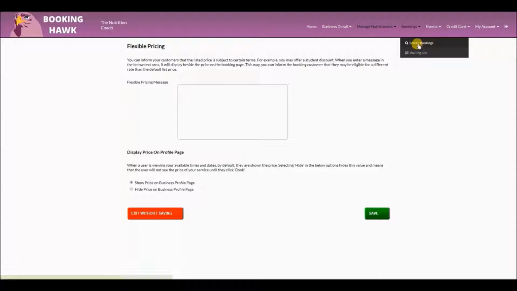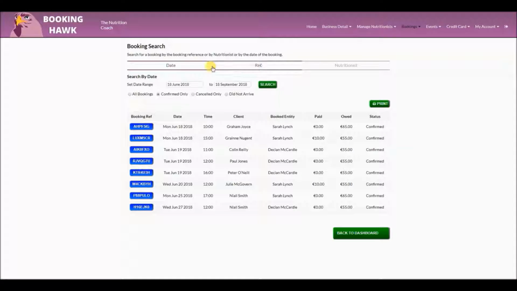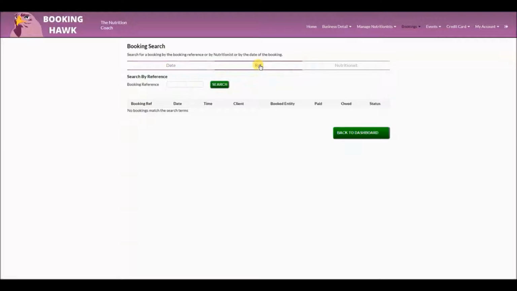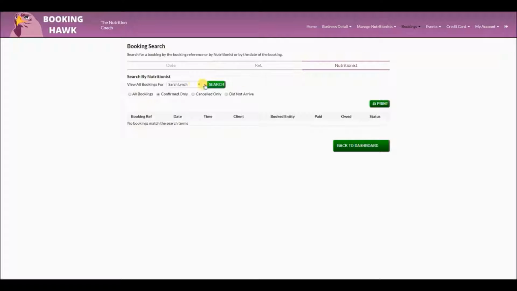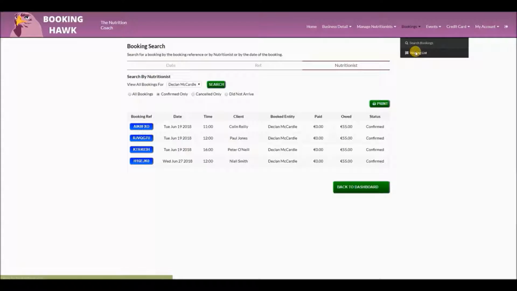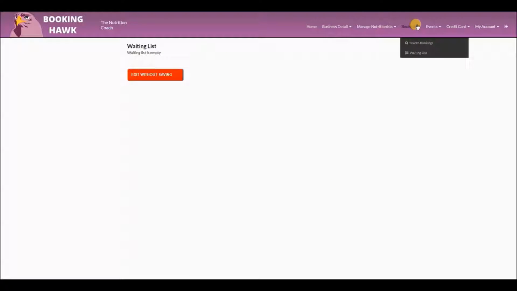On the bookings, or in search bookings, we can look at all our bookings for certain dates. We can filter on whether they were cancelled or set as did not arrive or no shows. We can search for a booking by reference, or search for bookings by consultants. A waiting list: I don't think there's anybody on it at the minute. It's empty, but if there were, it's in here.